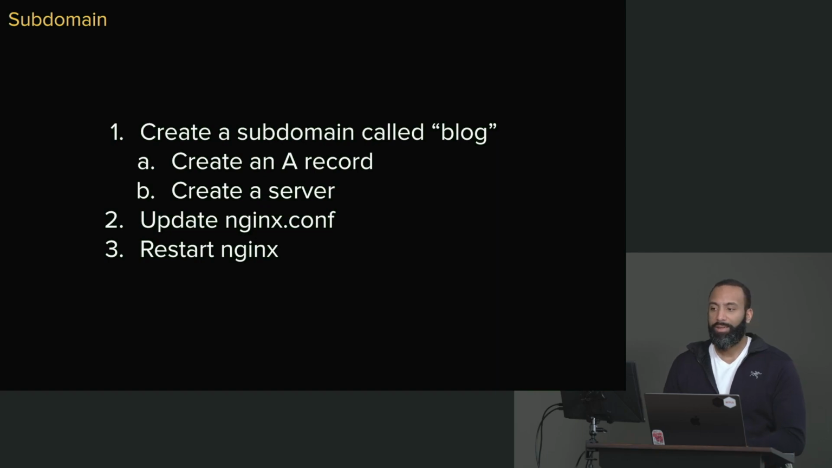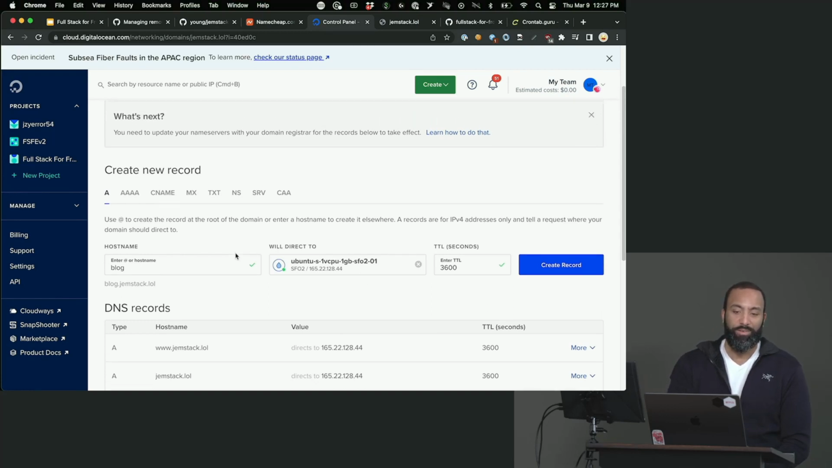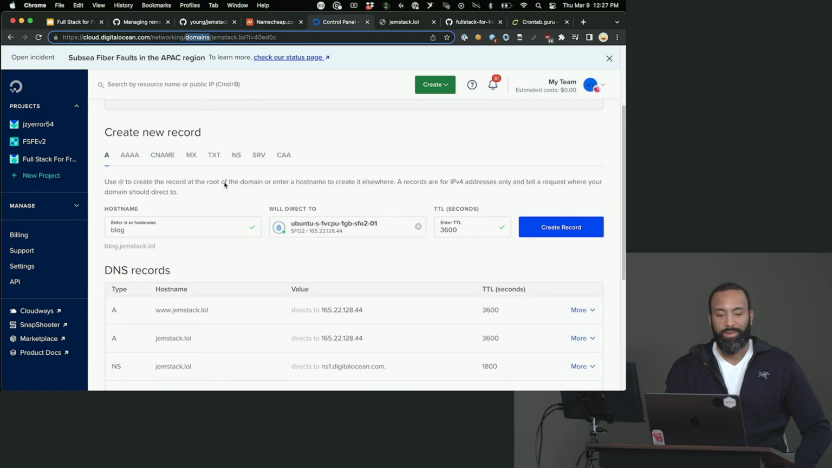So it'll be blog.gemstack.lol. The first thing we have to do is create an A record on DigitalOcean. Now you've already done that before, so I'll let you do that now. All right, so probably the hardest part is remembering where to look on DigitalOcean. But once you get to the domain, and if you want to cheat, you can say networking/domains, and it'll take you to the right place. To create an A record, we just say blog, and it's going to fill in the rest for me. And I create the record.